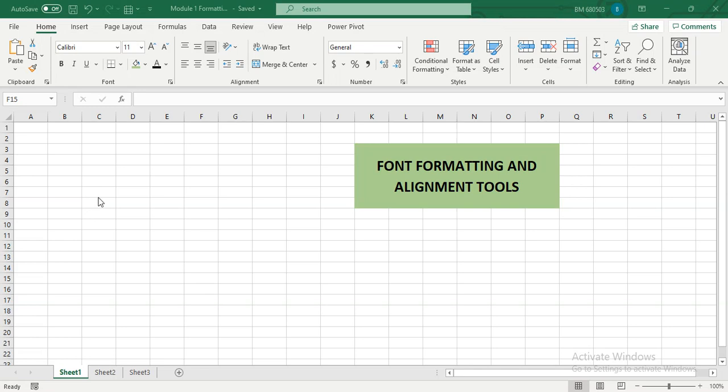In this video, I'm going to be talking to you about font formatting and alignment tools. In the last video, we had discussed the ribbon and the home tab. Inside the home tab, we have multiple options which help us format the way our cells look.